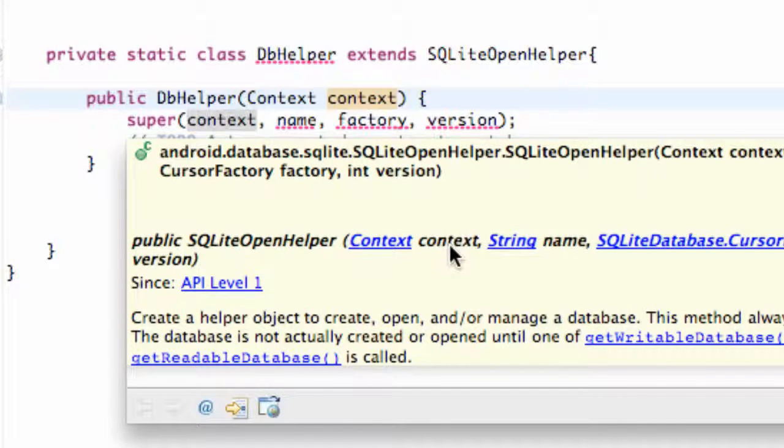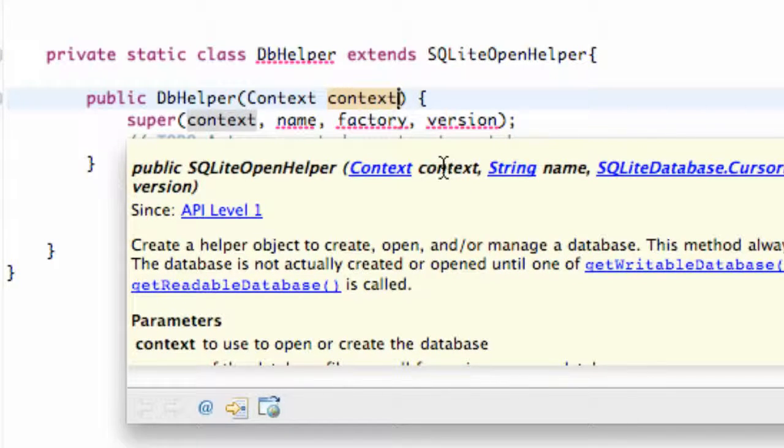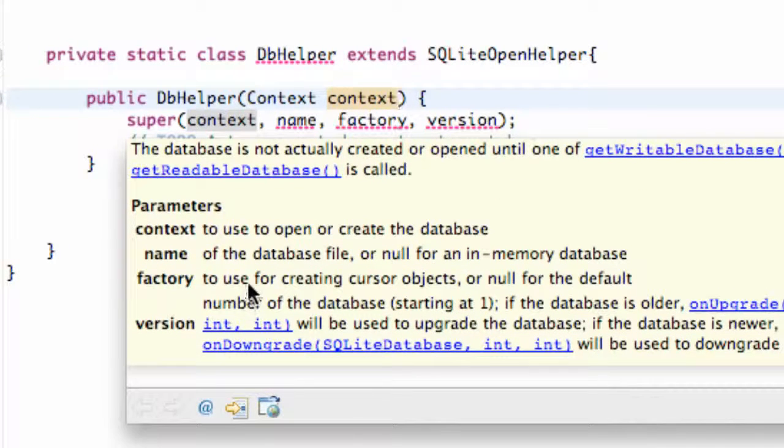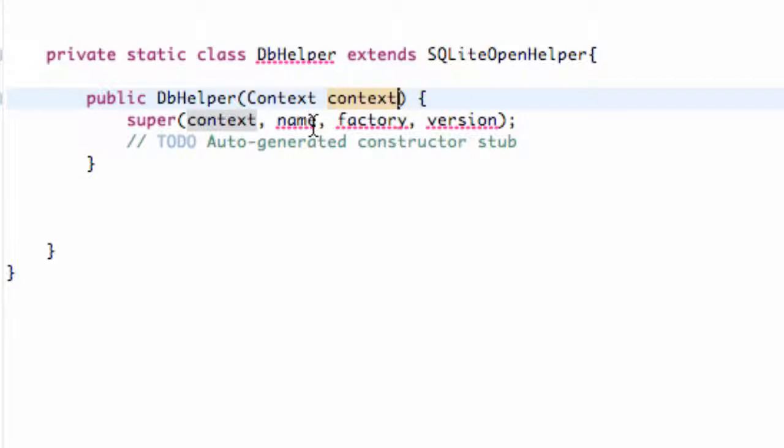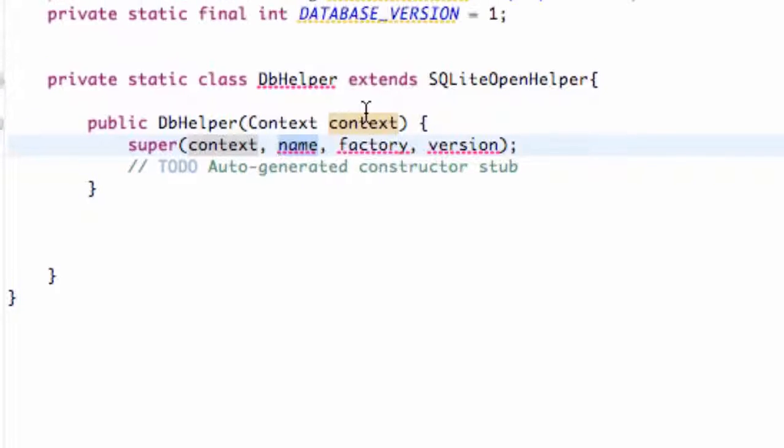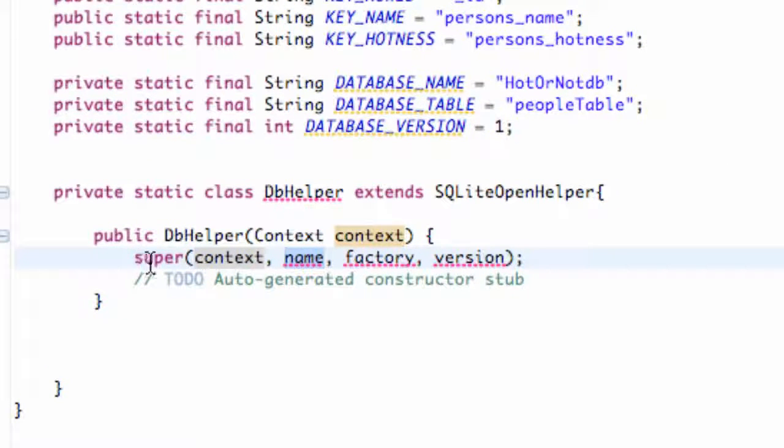As you can see, it takes in for the parameters the context, which is being passed into our constructor, a string, which is going to be our database name, a cursor factory, which if you scroll down, you can see null for default, which we're going to use, and then the version number, because you can upgrade or you can have different versions of your database. So let's just get everything set up so the super is happy for our SQLiteOpenHelper. Just make sure that class is happy with what we're passing into the super here.